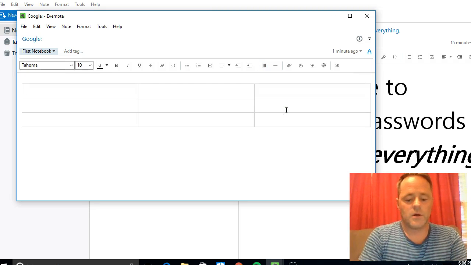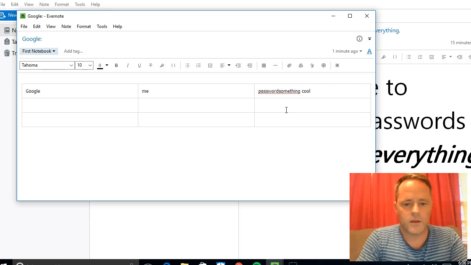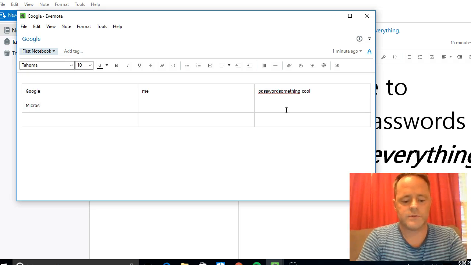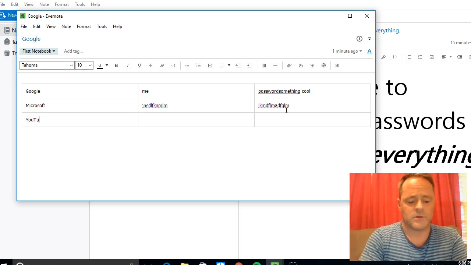So in this case, I'm going to do the same thing. So I have a Google account, and my username is something, and then my password is something cool too. And then I'm going to need another account, Microsoft, and then I've got some random, probably not, but I'm not going to give you my username and passwords on things because that's just crazy. You don't get them.